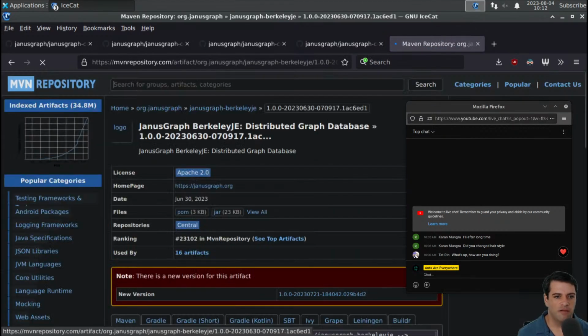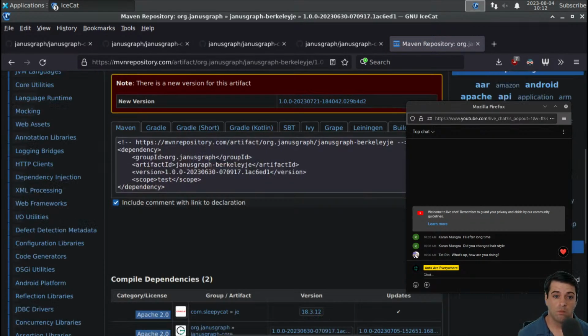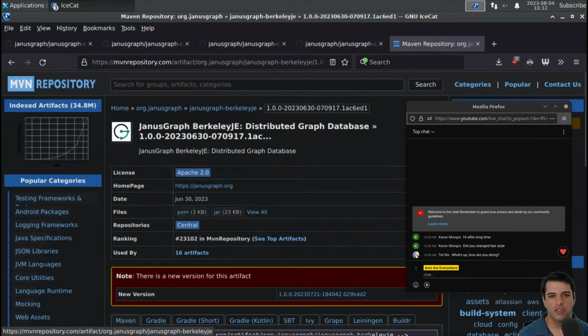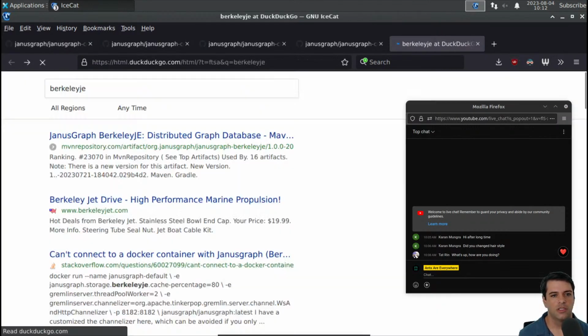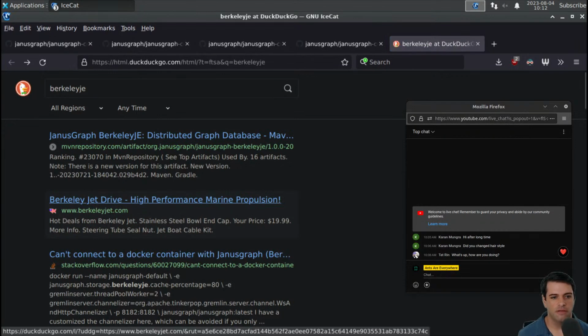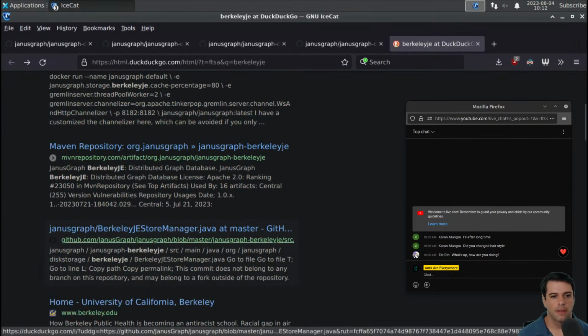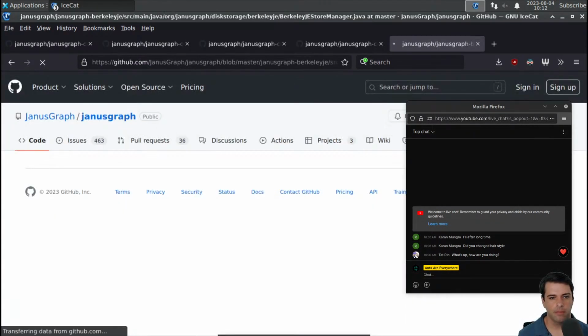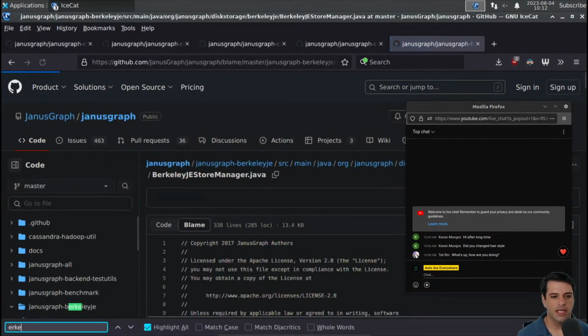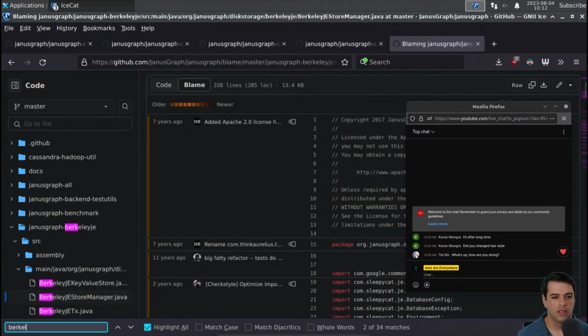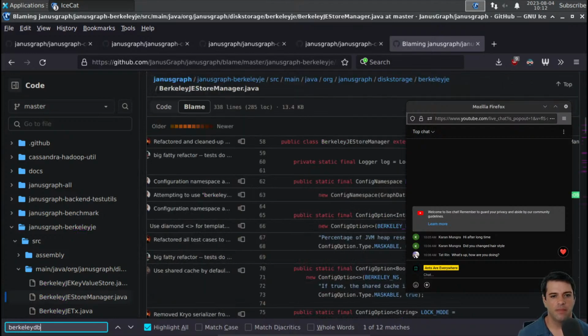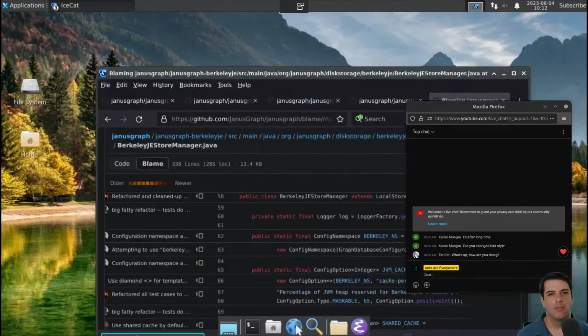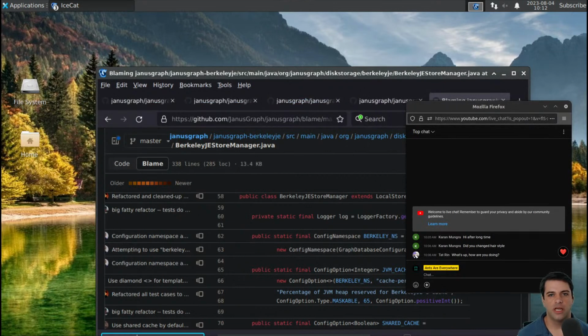A distributed graph database. But this is JanusGraph. Is Berkeley JE part of JanusGraph? JE store manager. Do we get any sort of README? My guess is it's a Berkeley DB type thing, possibly created by JanusGraph that's specialized for storing graph data.